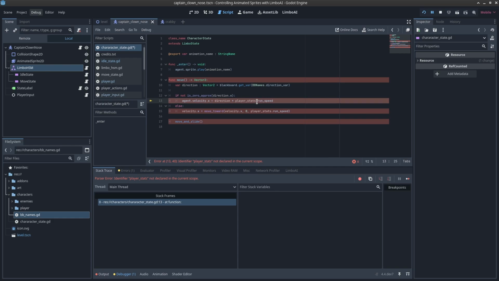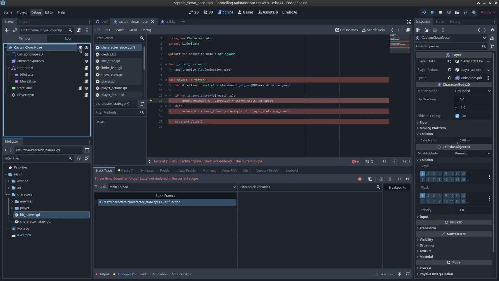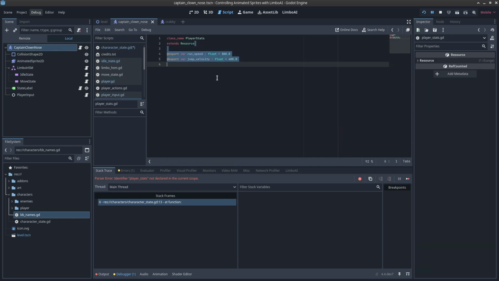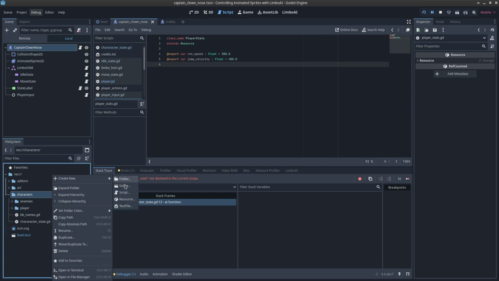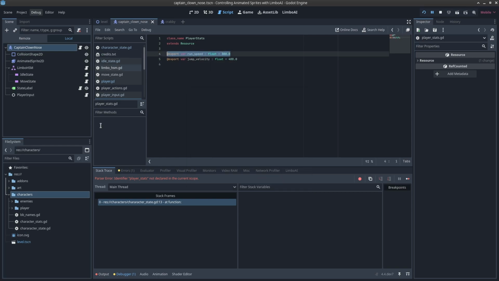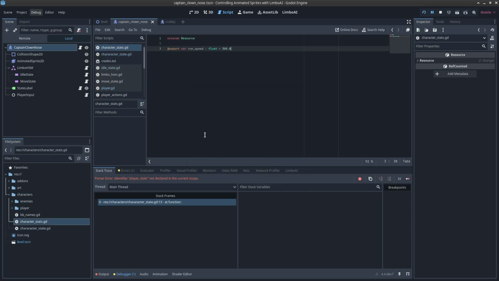So we actually need to reference the stats of the character as well. So let's see, if I click on my root, I have the player stats here. So if I right click in here, it's just a resource. All of our characters are probably going to have a run speed and maybe even a jump velocity. So we can also make that a parent class of character stats if we want. So I might right click on characters, create a new script resource. I'll call it character stats. This will extend Resource. And then I'll take run speed, put that here. Class name CharacterStats.